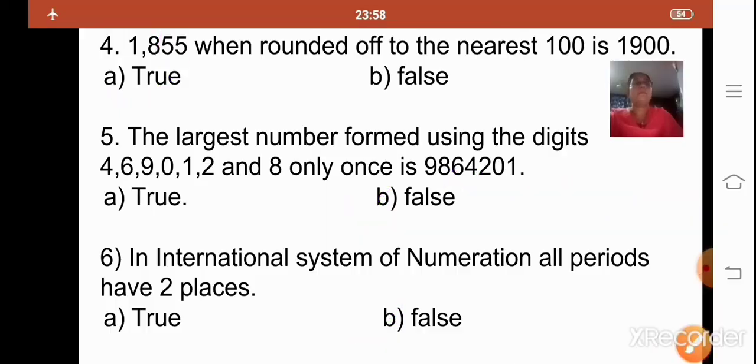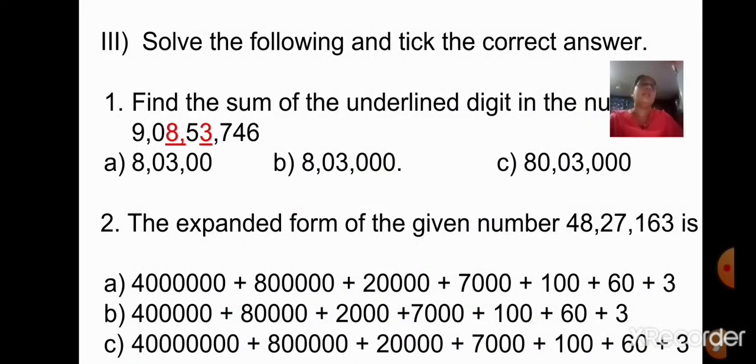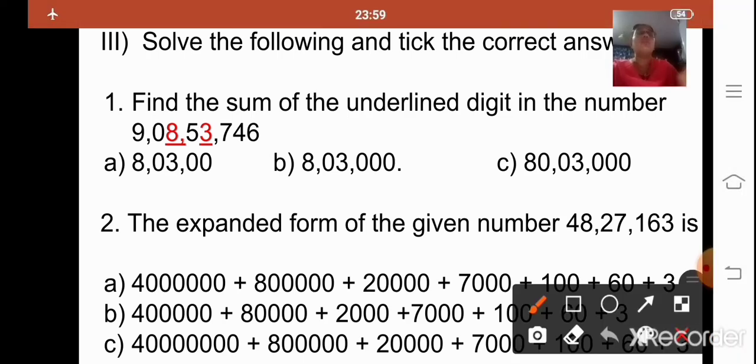Now coming to the third question here, children, you have to solve the following and then take the correct answer. You don't have to just see and take. You have to solve it in your rough book and then take the correct answer. Now here it is: find the sum of the underlined digits in the number 9,08,53,746.